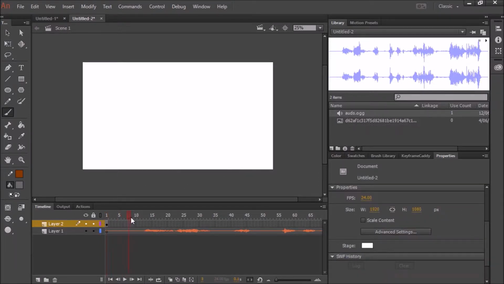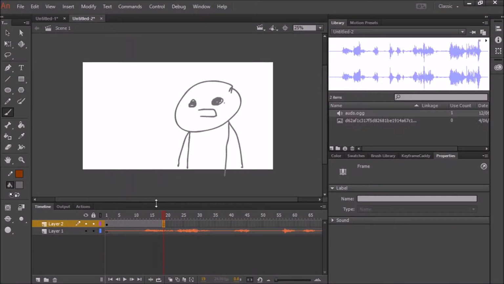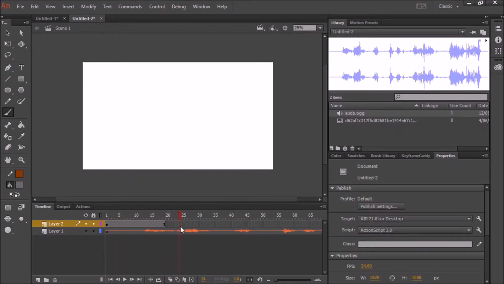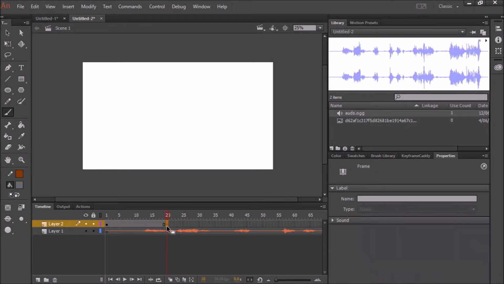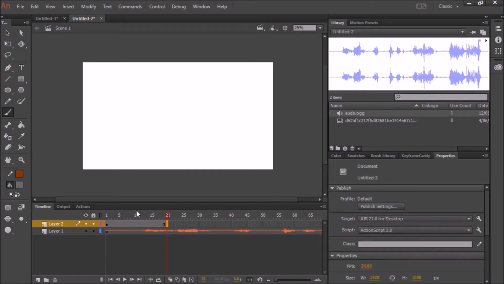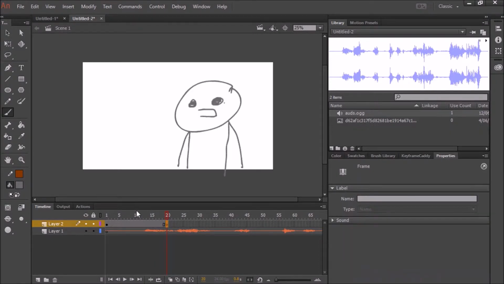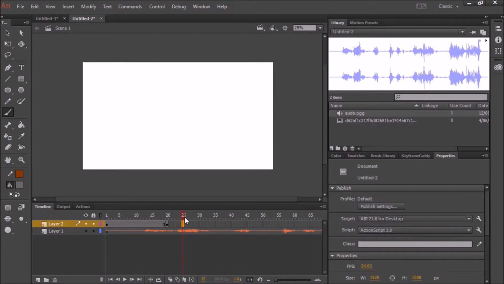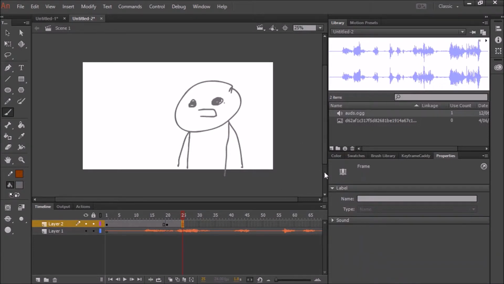So when it says "oh my goodness", I would go "oh my" and press F5 here, so then it extends the frame. Then I would add another frame here, pressing F6, because I want to keep that frame. F7 inserts a blank new frame, while F6 duplicates the frame that was before. Then press F5 to extend that frame.